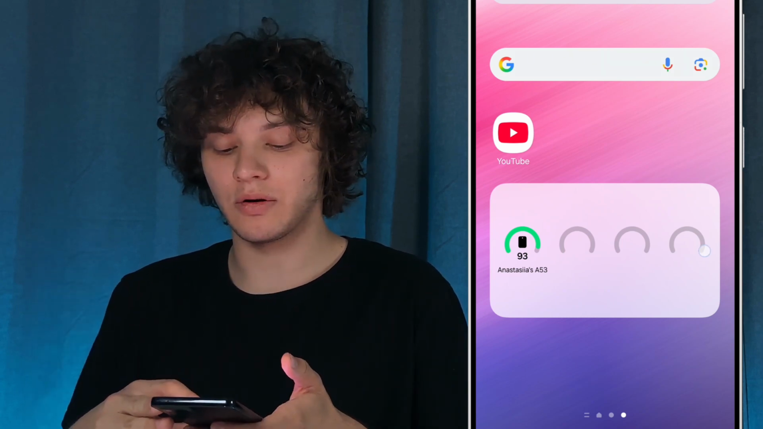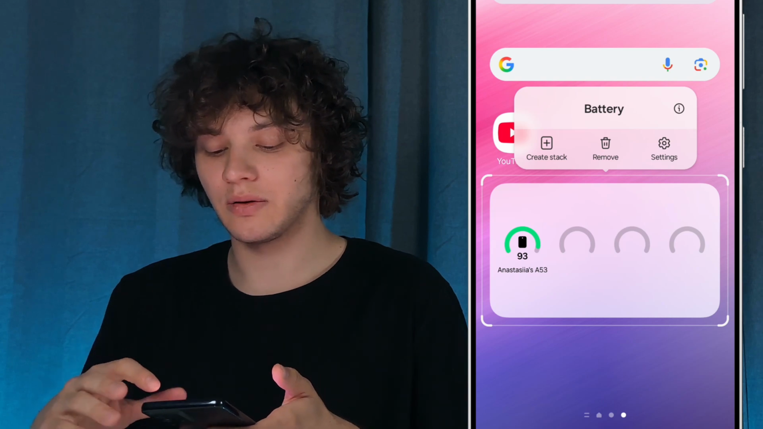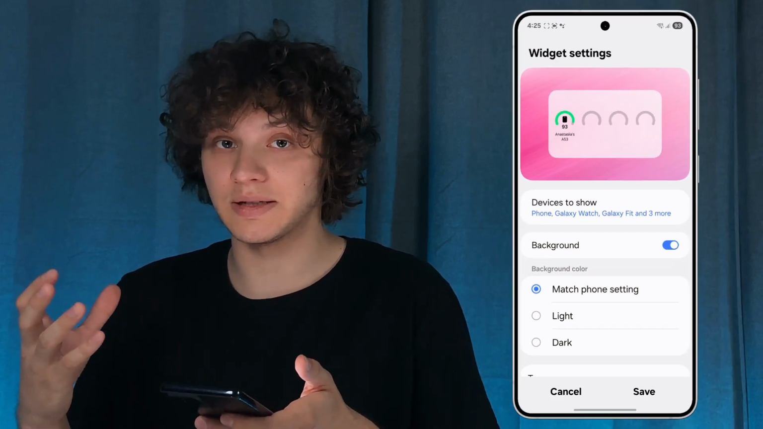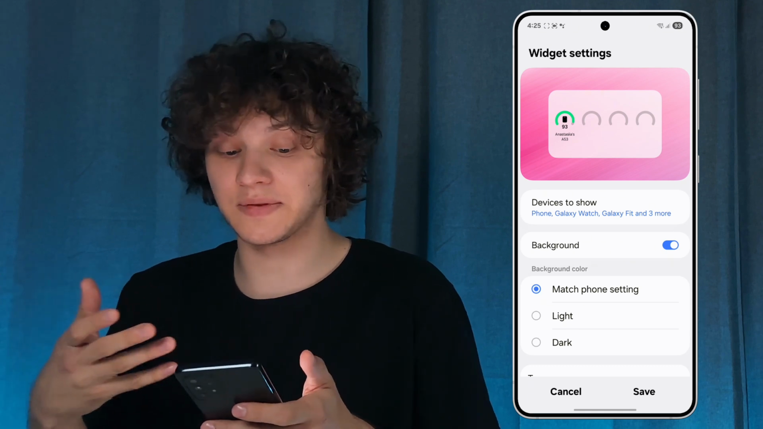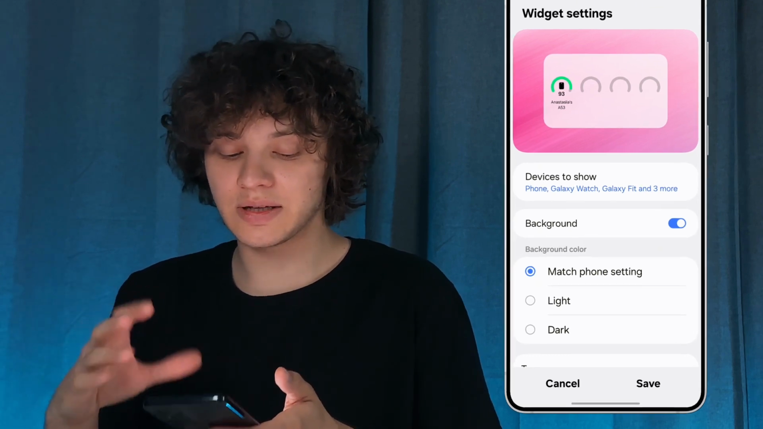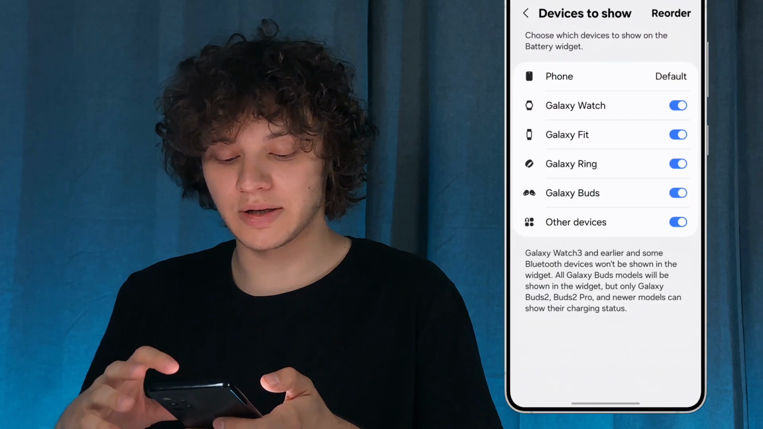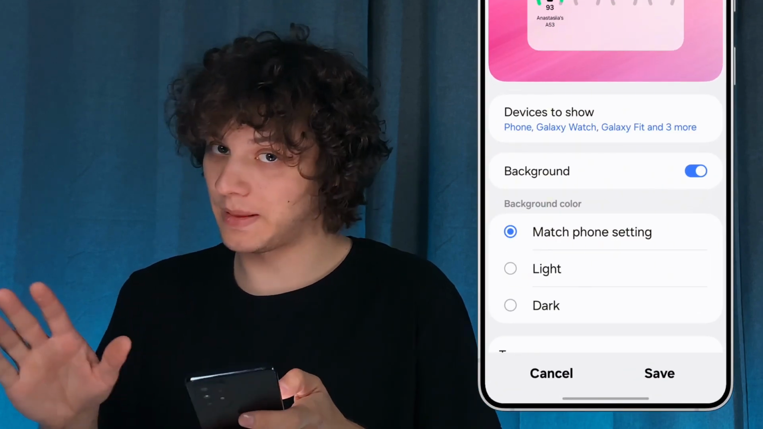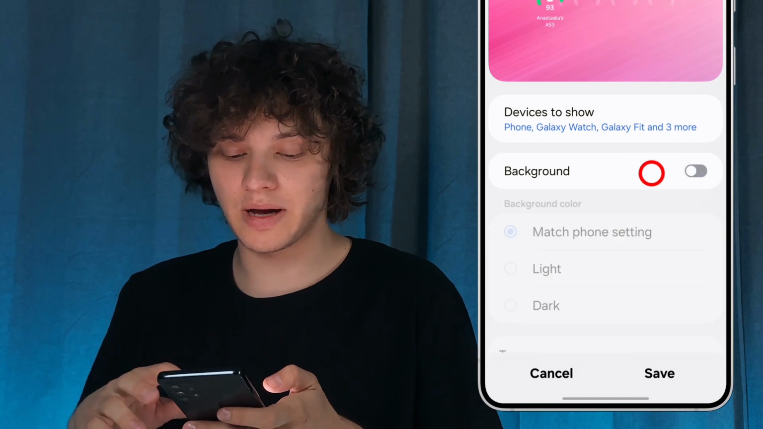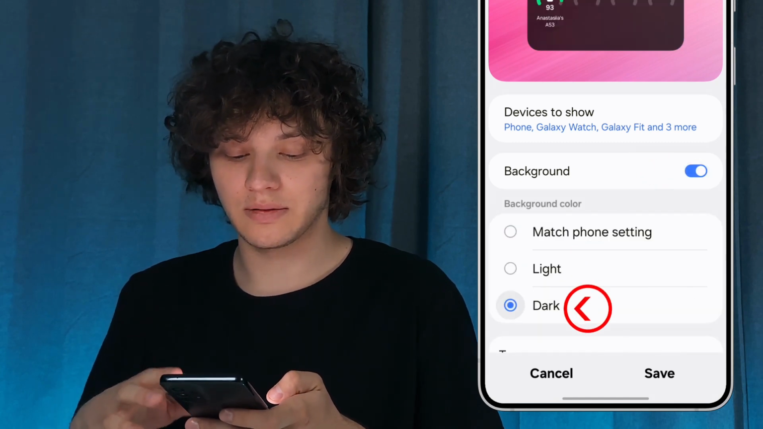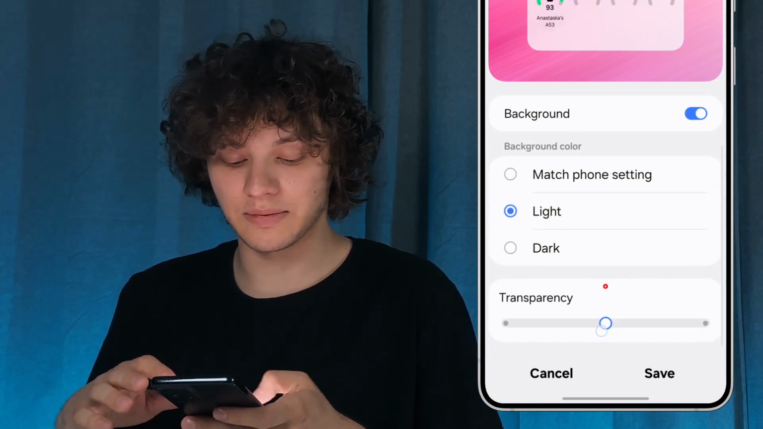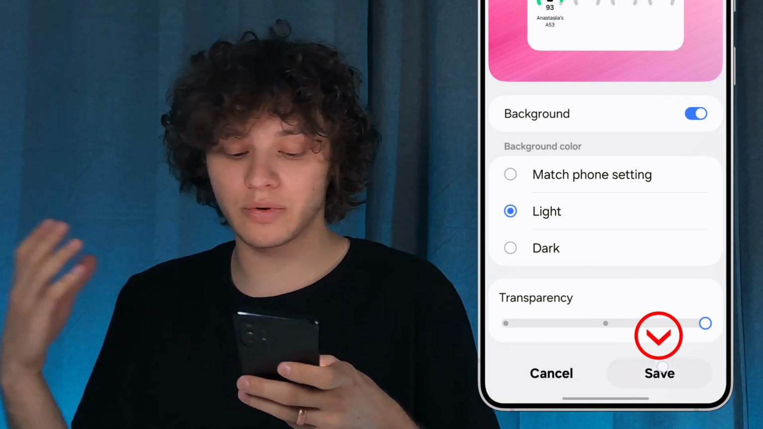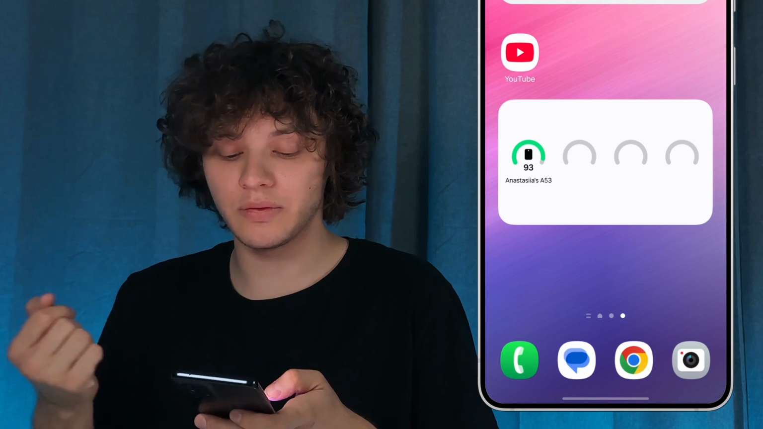Now, if we hold our finger on it once again and press settings, we will be able to customize it. Once again, if this widget allows us to do this. So in this case, we can choose which devices to show, right? However, it's different with every widget. We can choose the background, we can set the coloring, we can set up the transparency, and to make our changes work, simply press save, and there you are.